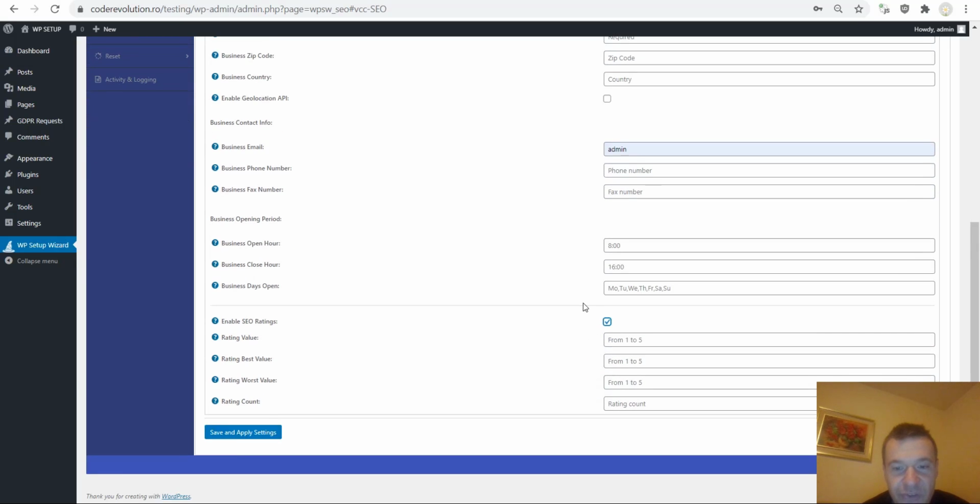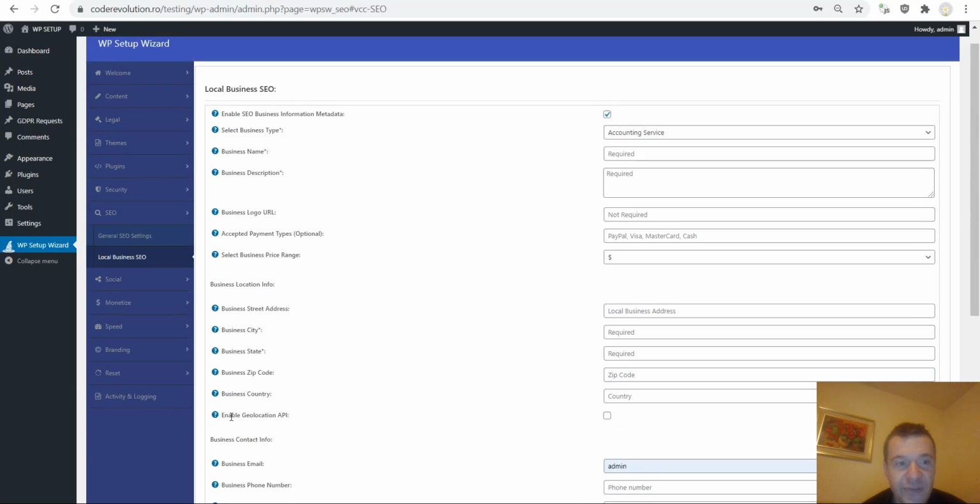and also SEO ratings can be added. These are rating meta tags which will be used by Google to display those rating stars in search results. So you can add here a value from 1 to 5 for rating value, best rating value, worst rating value, and rating count. Afterwards, go ahead and save settings.